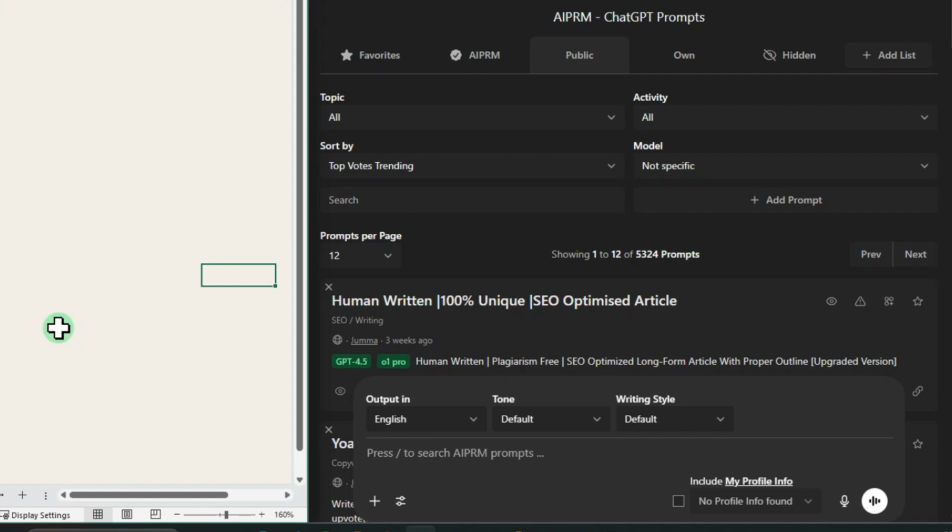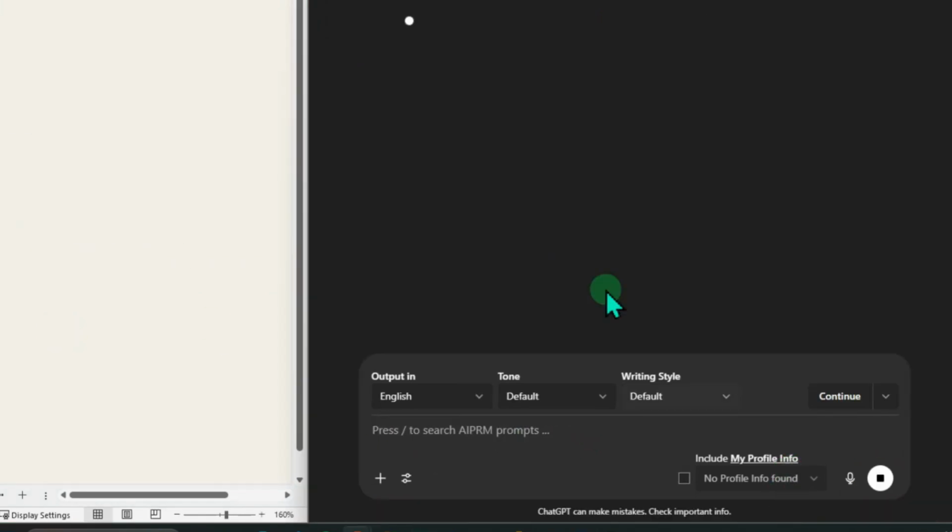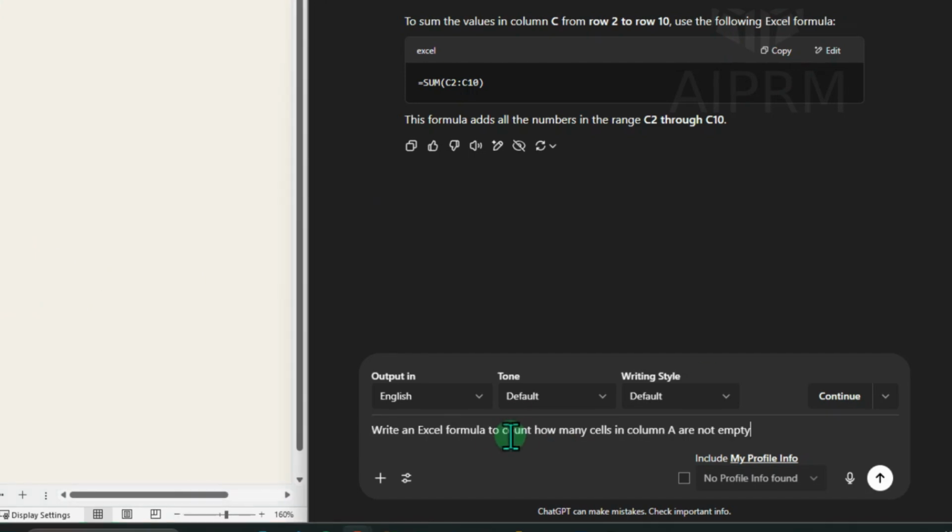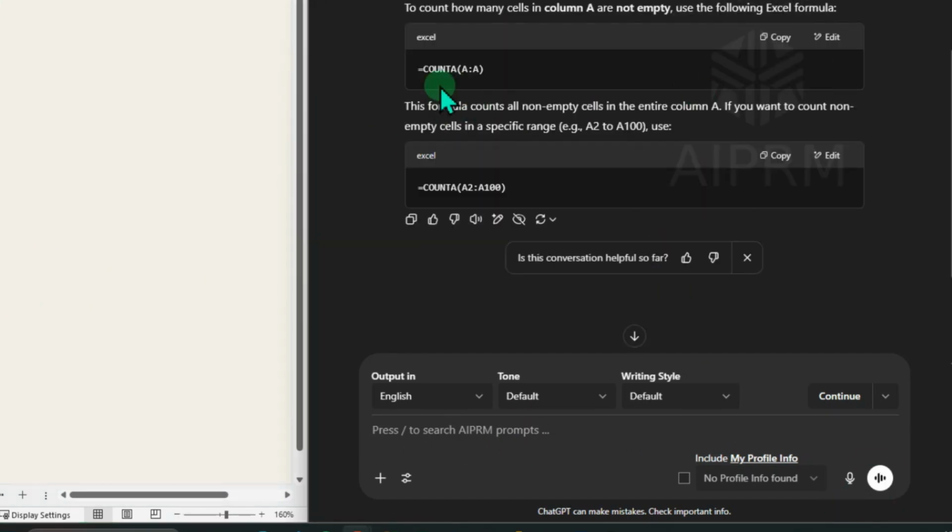Hello everyone, today I'm going to show you how to go from zero to formula hero using ChatGPT. We'll go step by step from basic formulas all the way to advanced ones like INDEX MATCH and SUMIFS, without writing a single formula from scratch yourself.